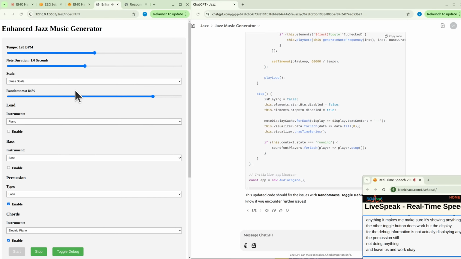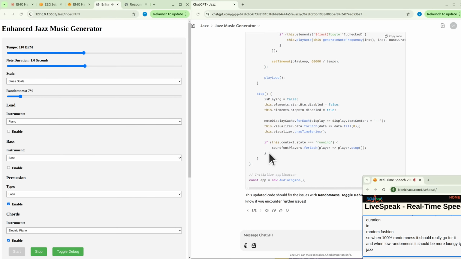The randomness slider is, I'm pretty sure, not doing anything, because we expect it to vary the tempo and the note duration in a random fashion. So at 100% randomness, it should really go for it. And when low randomness, it should be more of a loungy type of jazz. Can you, before changing the code or generating any code, just look at the code and explain what's going on?